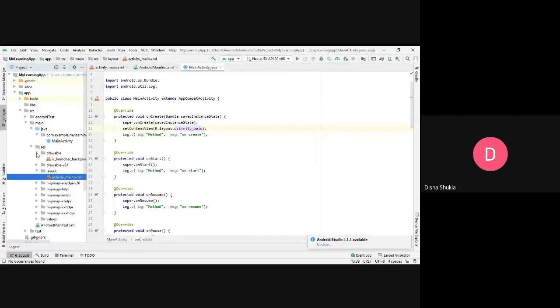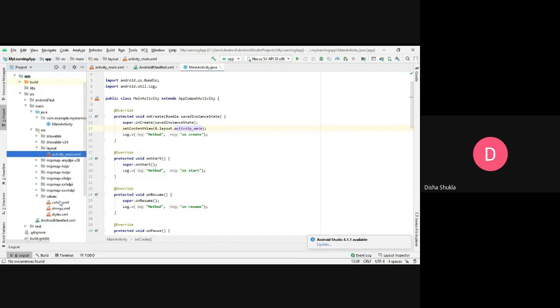The drawable folders and the map folders are something wherein you put the image files, and to be very specific, the map folders will contain the icons of your app, and the drawable files would contain the images that you are going to use in your project. Now, the values folder. The values folder again has three files, that is the colors.xml, the string.xml, and the style.xml. All these three files are something wherein you define the resources.